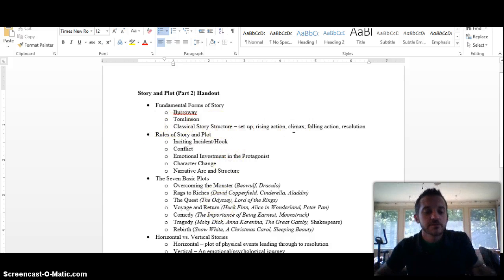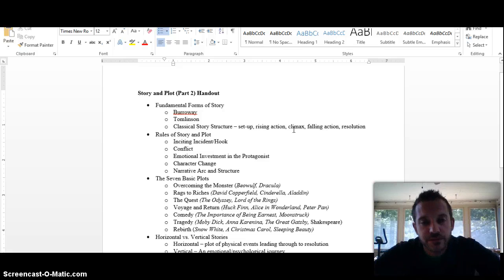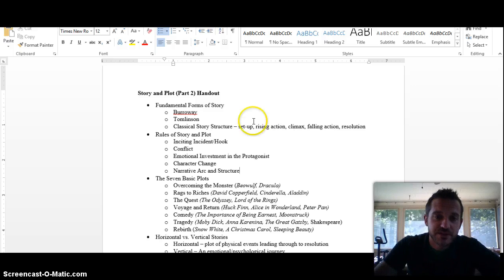Tomlinson discusses the classical story structure, which is the setup, the rising action, the climax, the falling action, and the resolution. And these are all the parts of the narrative arc. Also, there's an inciting incident or a hook in the beginning. We'll discuss all of this in the next video where we break down structure a lot more and kind of quantify structure a little bit.